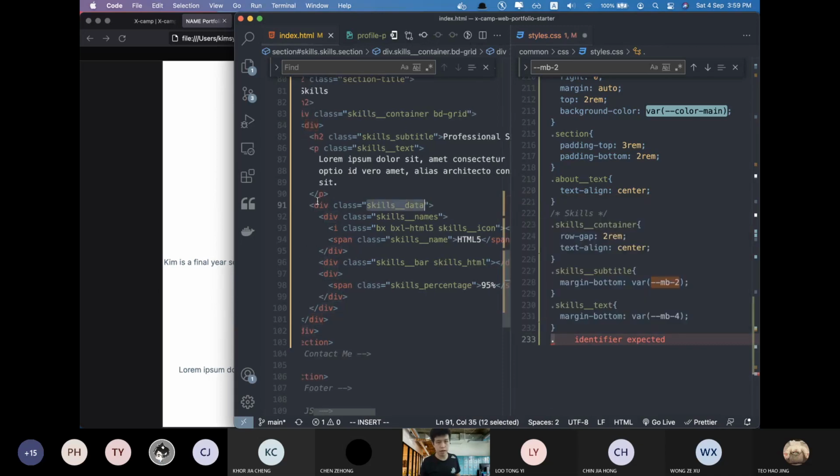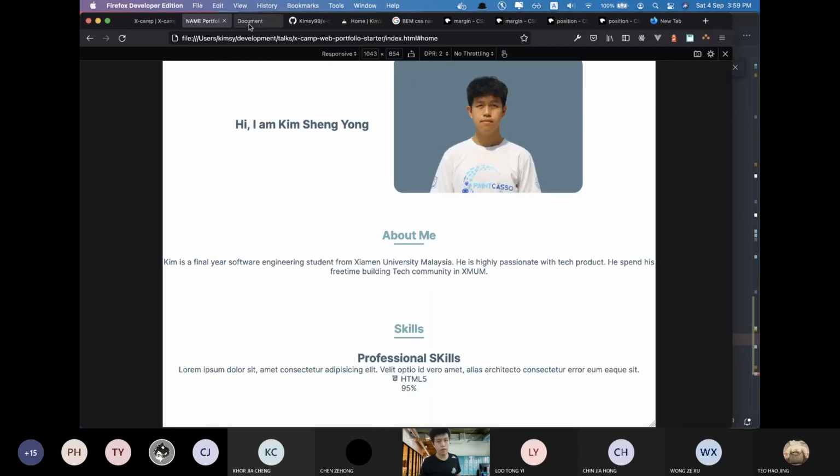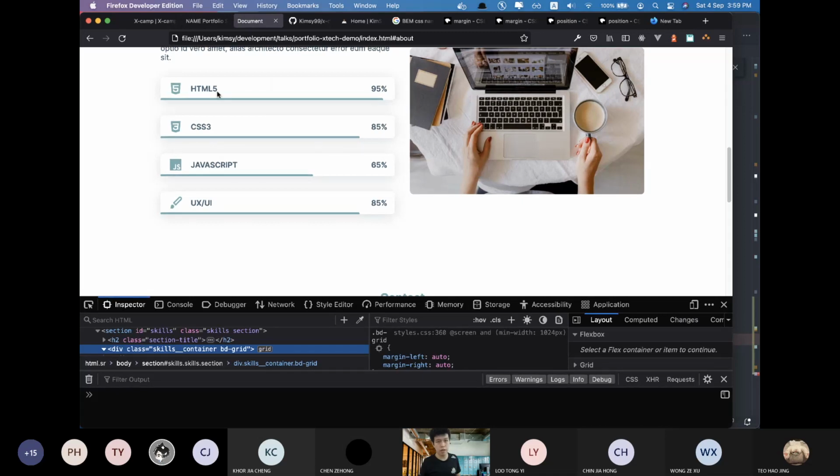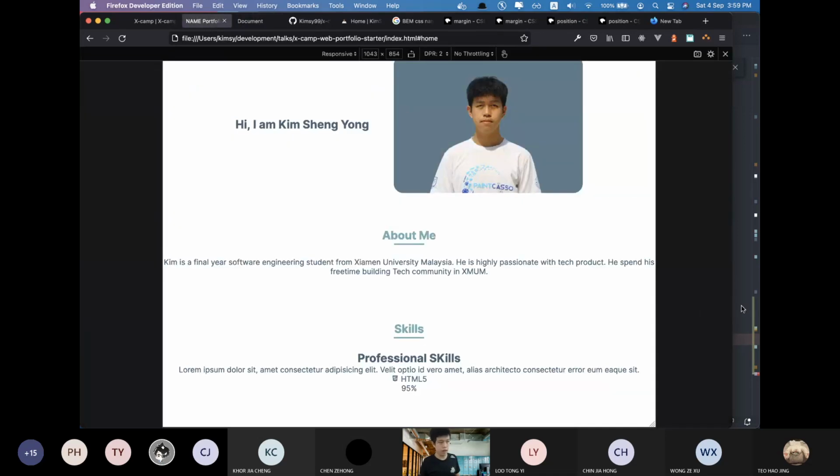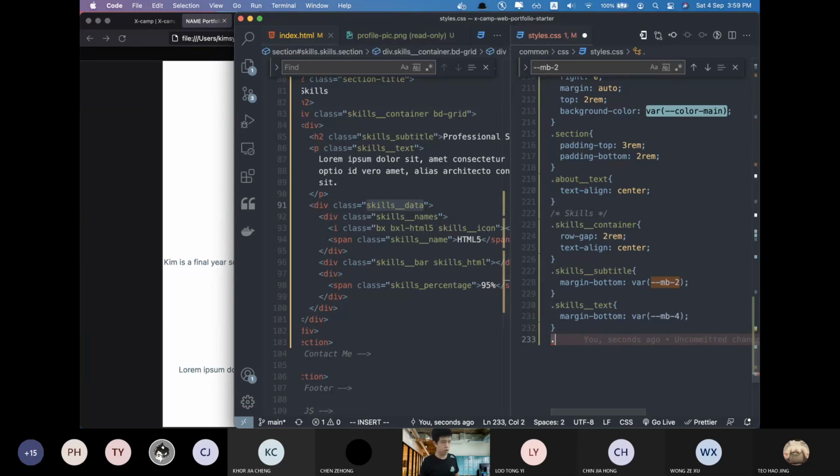Then we need to style the data. This data thing, right? Because they are under one container, you want to have this container like a container field, right? Okay. So for this skills, I think I just copy paste from my side here.